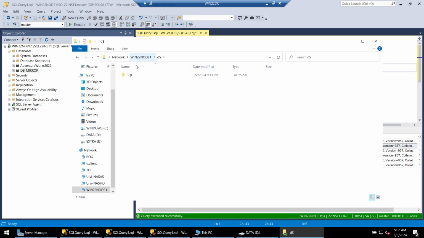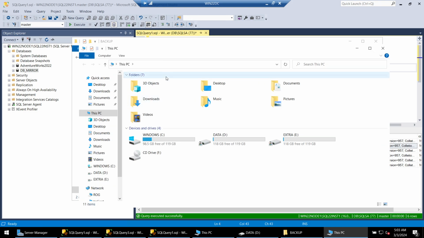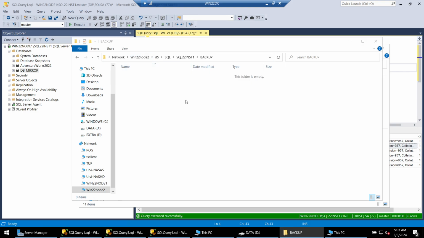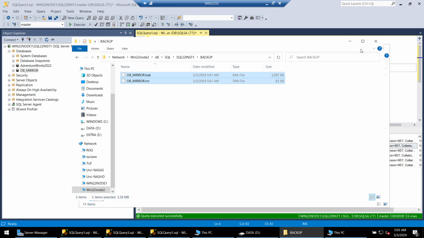So under D drive, SQL 22 backup, you can see we got the backup and we got the TRN file. Now transfer this particular backup to the second node. So we can modify the same location. Here, instead of node 1, I'll say node 2 because I need to transfer it. And you can see this particular directory is empty. So I copied both of the files.